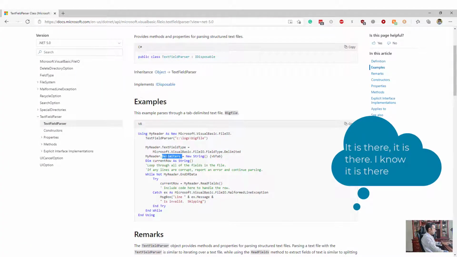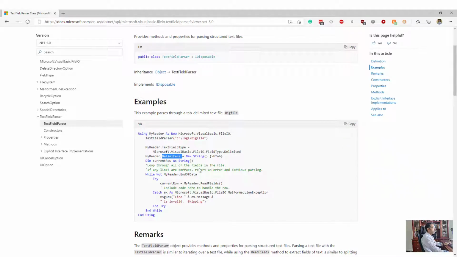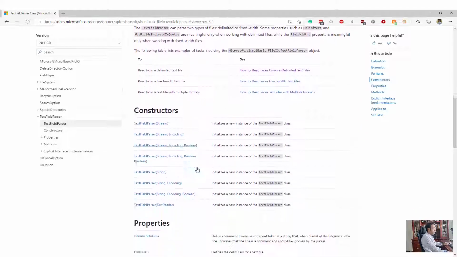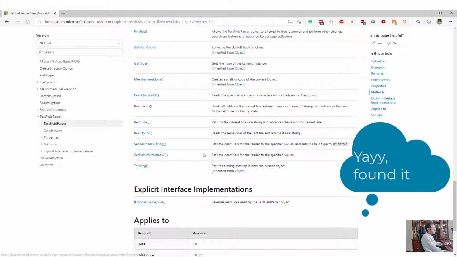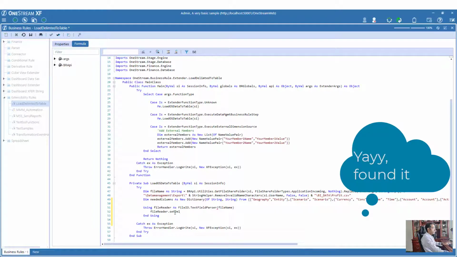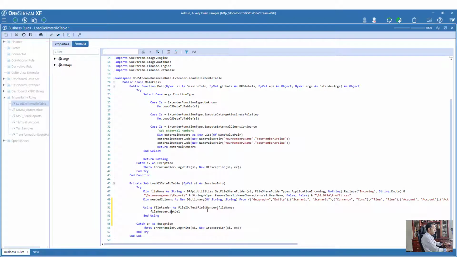You could do set delimiter. Yeah, you could do set delimiters. You have different ways to do it. You can just say that dot delimiter, or you can say set delimiters. I know that our file is a comma separated one, because that's the way OneStream produces it. So we're going to do that.